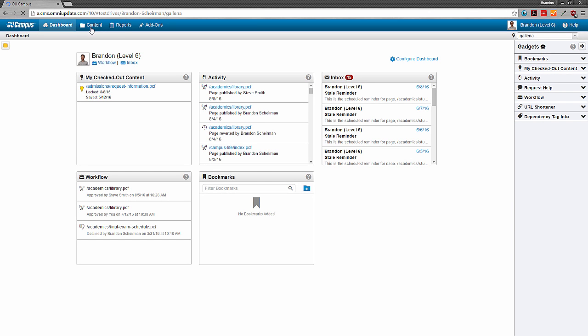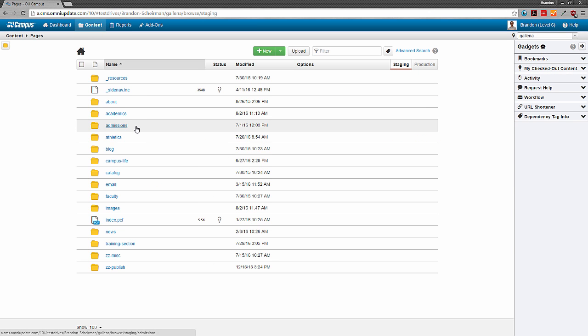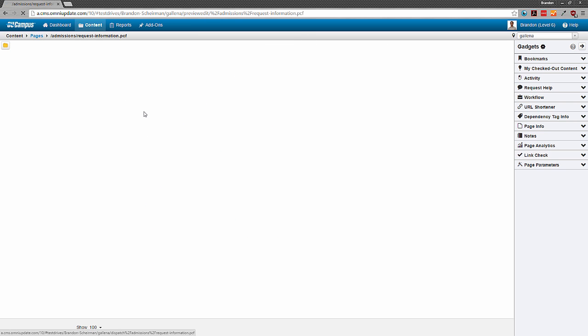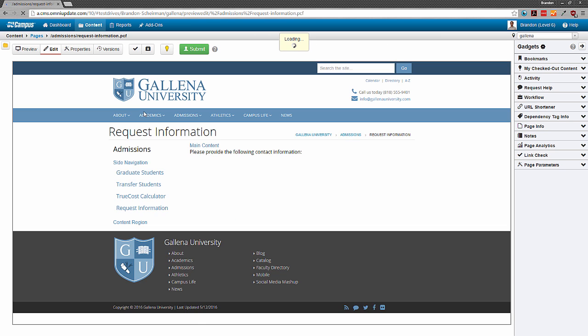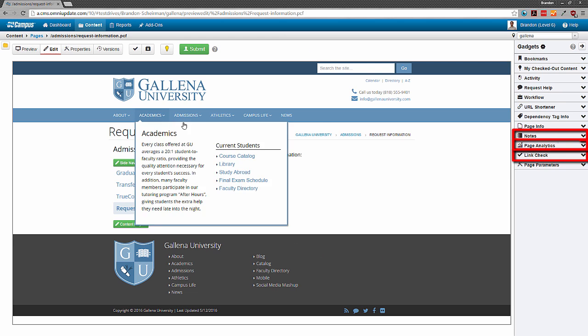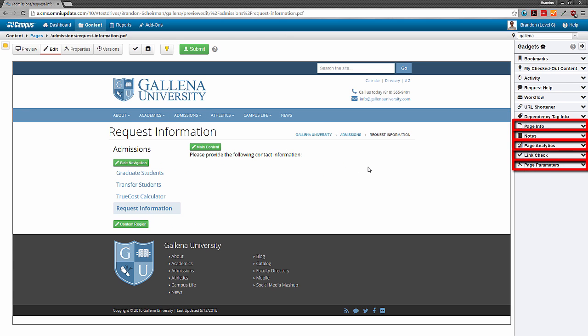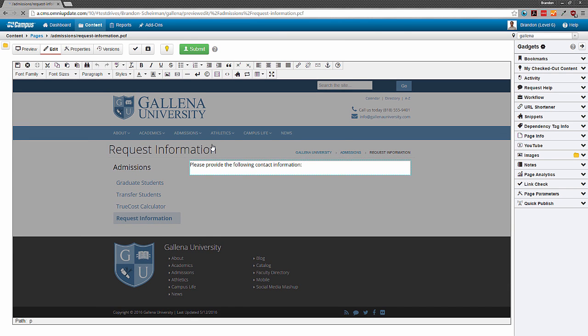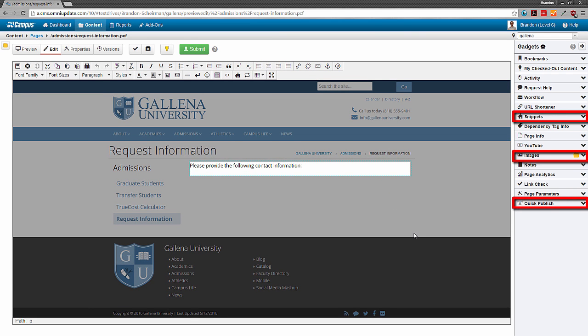Alright, now that they're on, let's go to the Pages List view and open a page. As soon as I open the page, notice how some more gadgets show up. Link Check, Notes, Page Analytics, Page Info, and Page Parameters will all only show up when I'm viewing a particular page. Then, let's enter the main content region of the page. Now, we'll get 4 more: Images, Quick Publish, Snippets, and YouTube. These gadgets make the editing and publishing process quicker for a page, and therefore don't serve a purpose when I don't have an editor like JustEdit open.